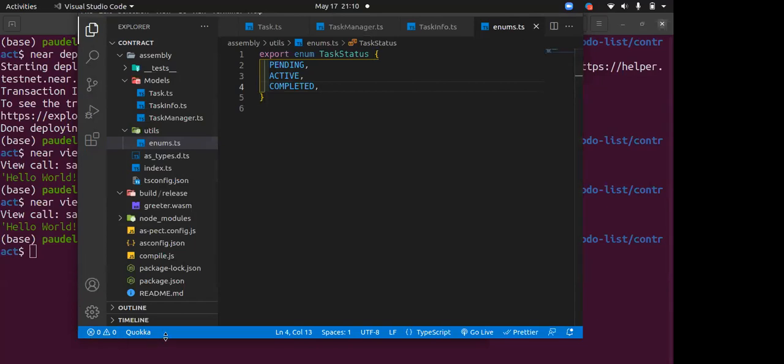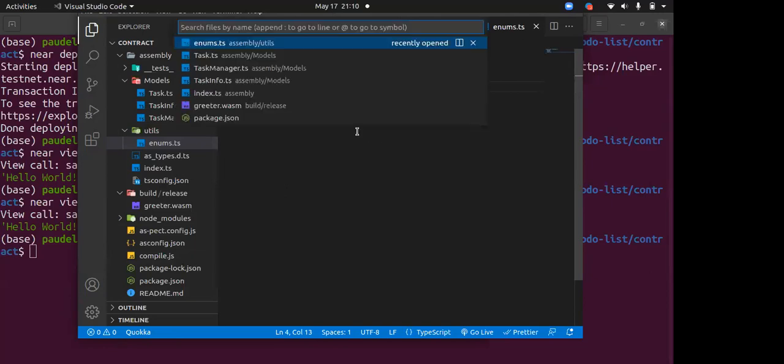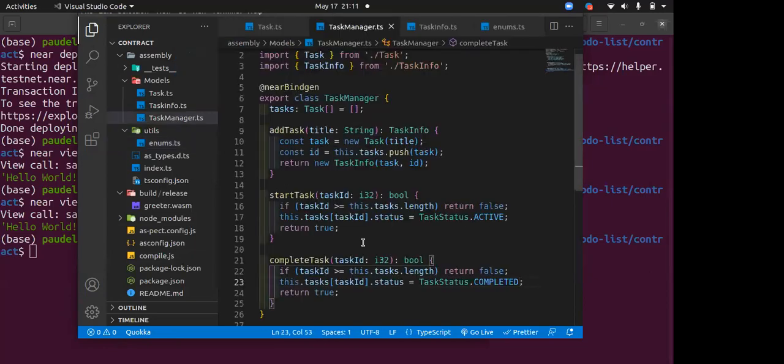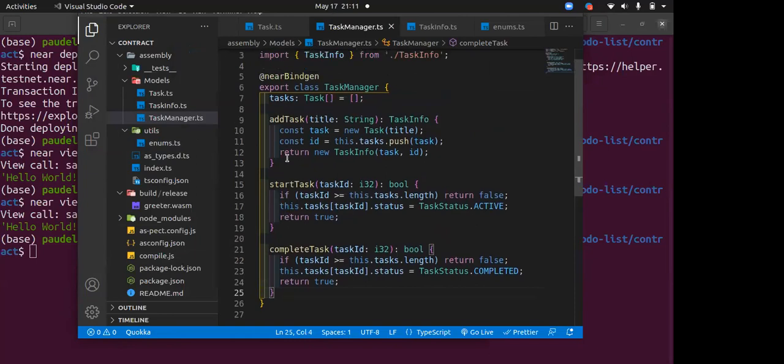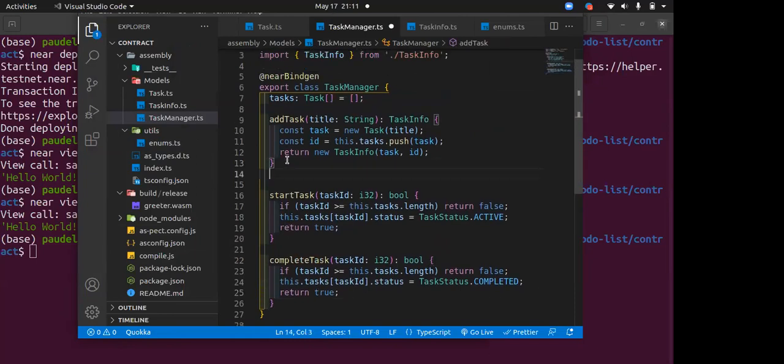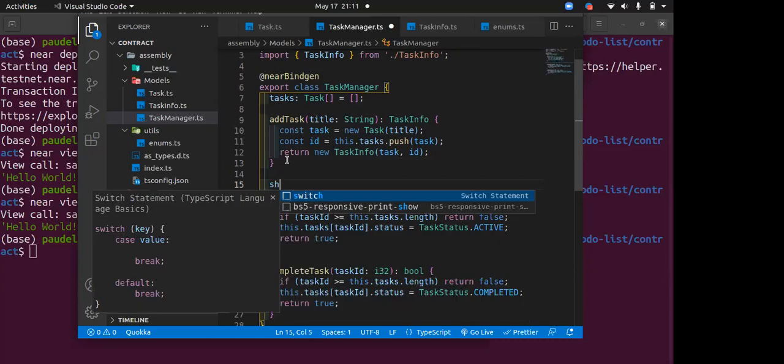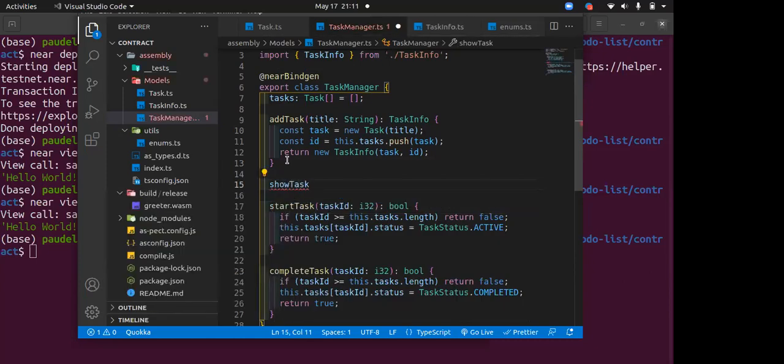Now, how can I get this thing down? So maybe we'll just proceed in our task manager file. So from here, we've started a task, we've completed a task. We may want to remove a task, right? We may want to delete a task. But before that, we've added a task. We need to view that task we've added. So in this case, we're going to have a show task function.